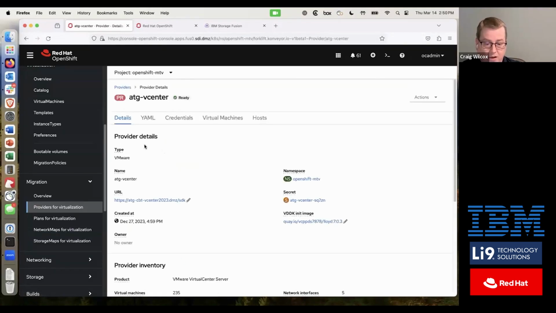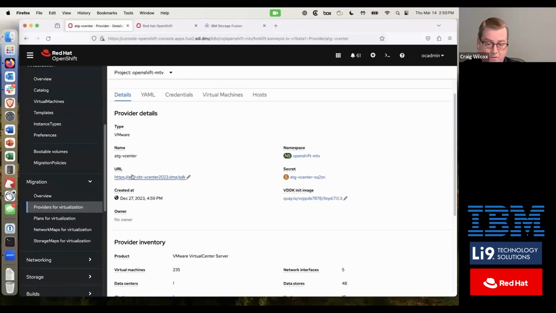If we click into that one and look at its settings, we have the URL for the vCenter, and in OpenShift, a secret, which is Kubernetes terminology for user ID, password, and other confidential information. How Kubernetes and OpenShift does that is you get a name that you can then associate with other parts of the environment. So we have a secret in our secrets database with the name of ATG vCenter that has the user password credentials to talk to this one.